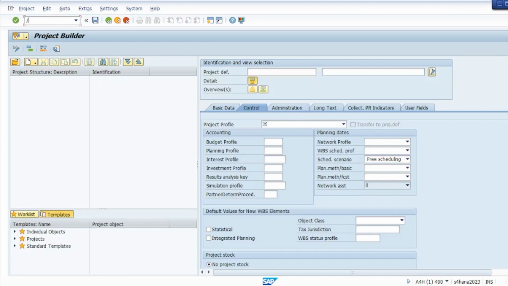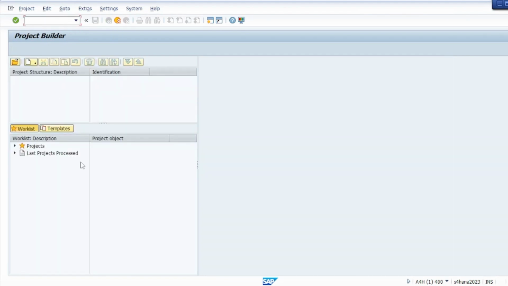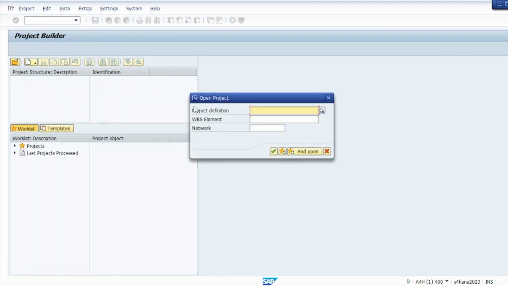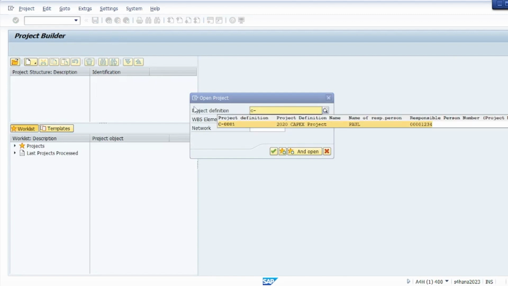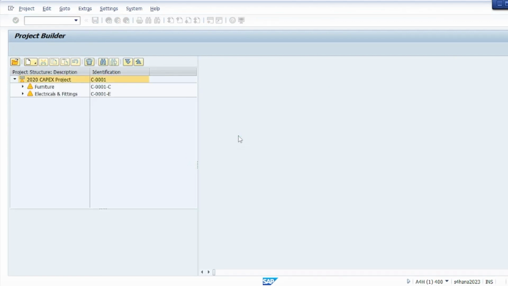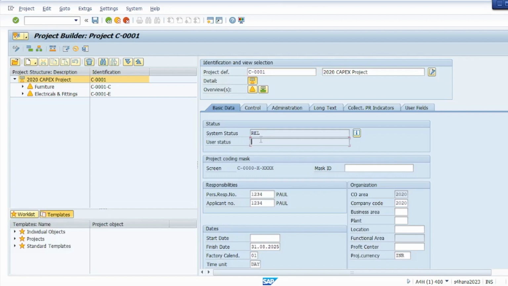One second, CJ20 and yeah, we have to open a project. CI1, yeah, there is only one project created. Maybe after creating a custom user status we will create one more to see how the user status are used and how they are effective and all.